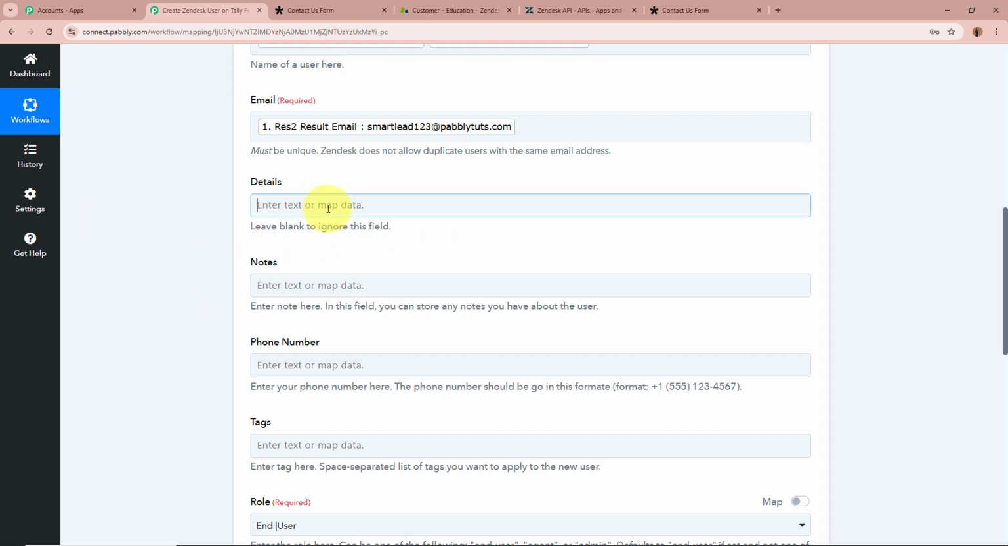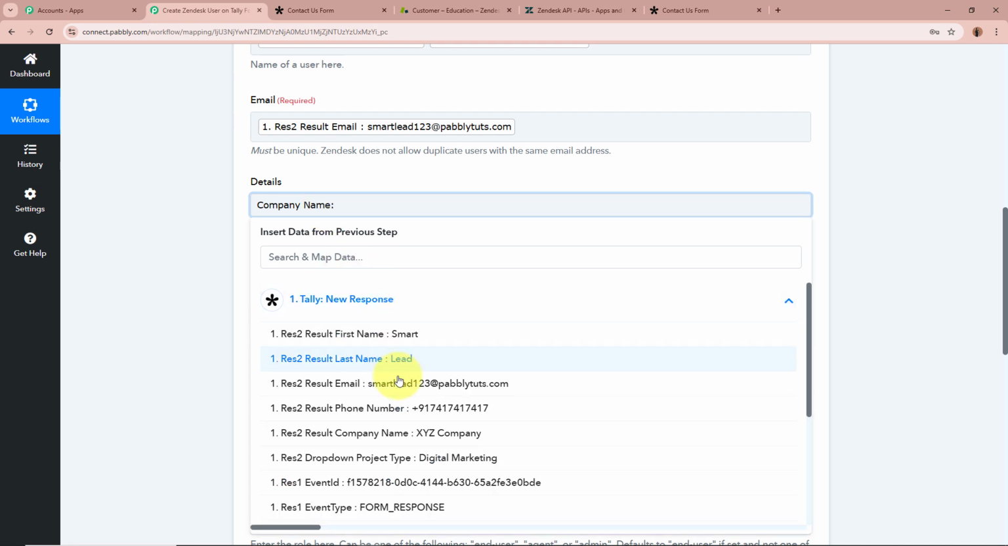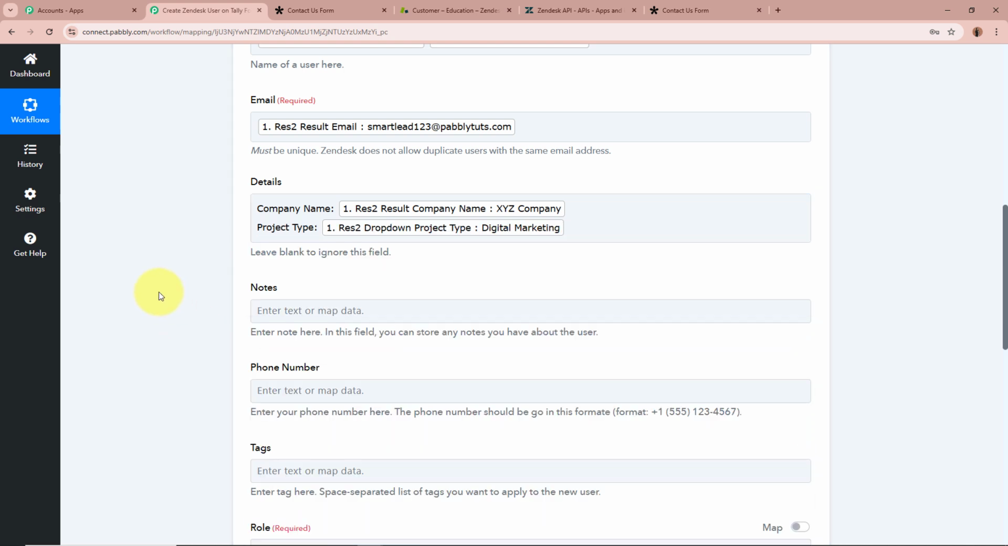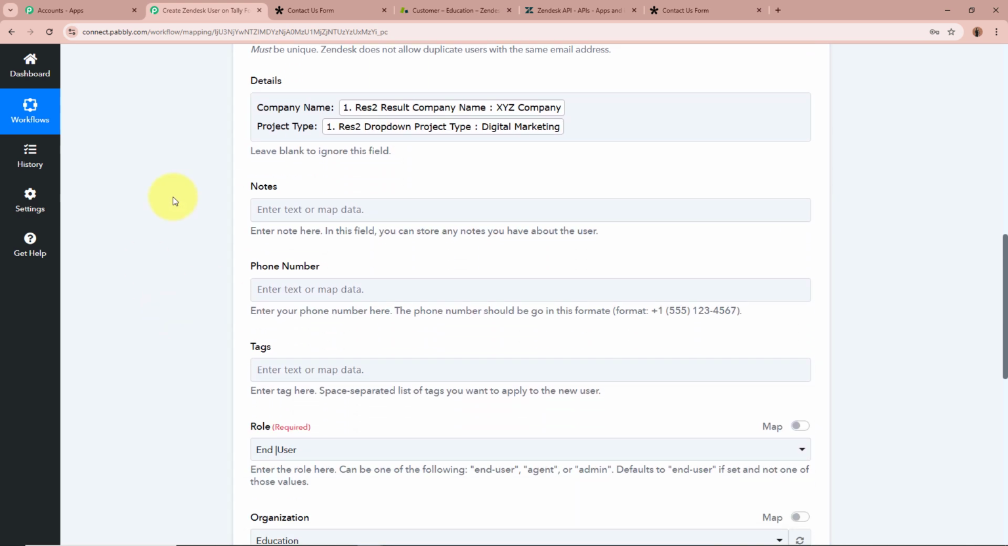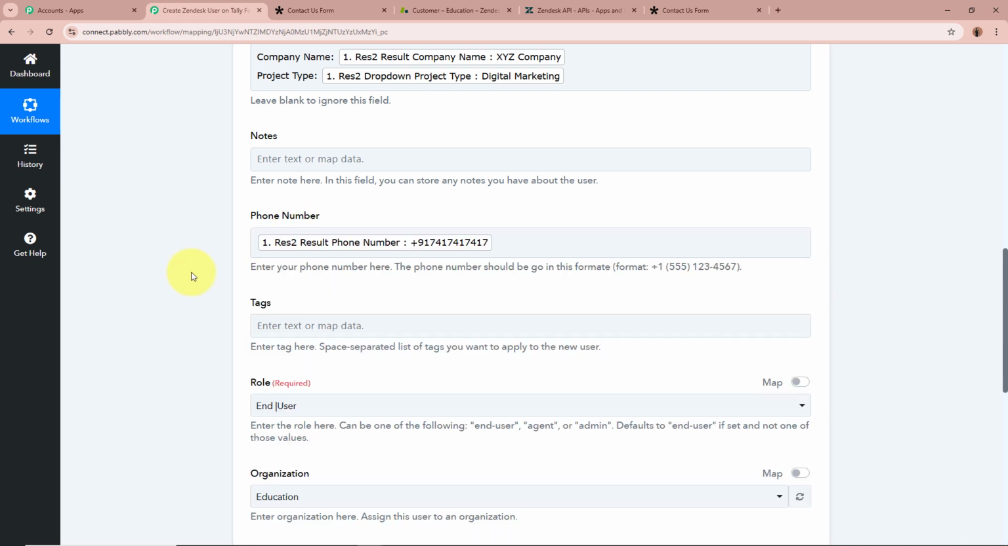It is asking for the details. For the details over here, firstly for the company name, I'm going to map the data of the company name. Then I want it as project type. For the project type, I'm going to map the data of the project type. Okay, this is the details. Okay, next it is asking for the phone number, so I'm going to map the data of the phone number of my user right here.